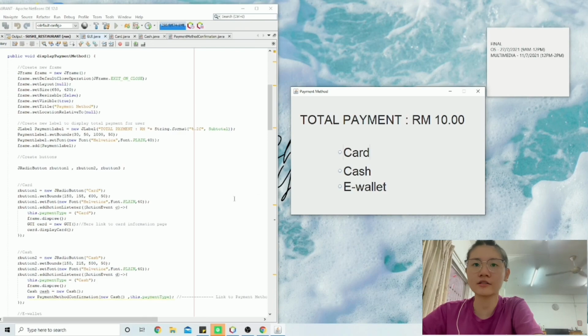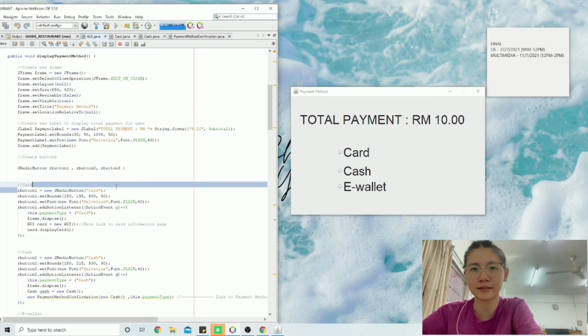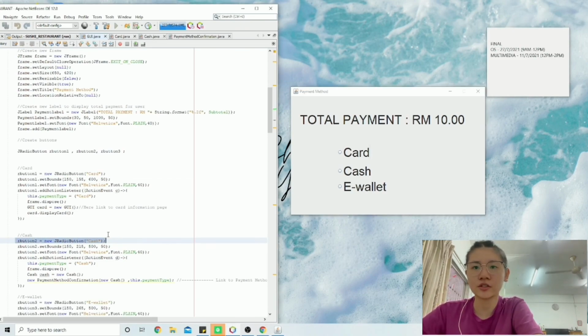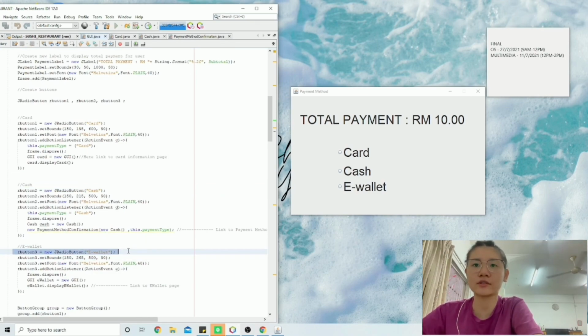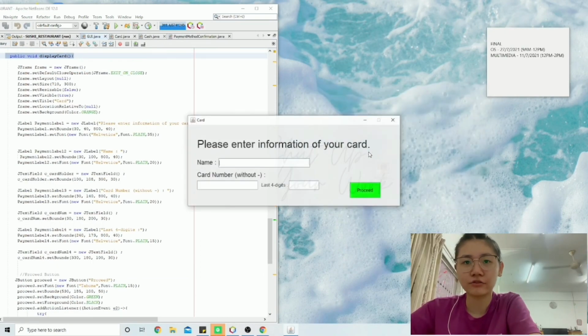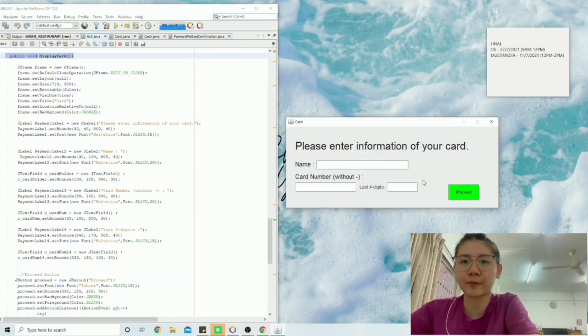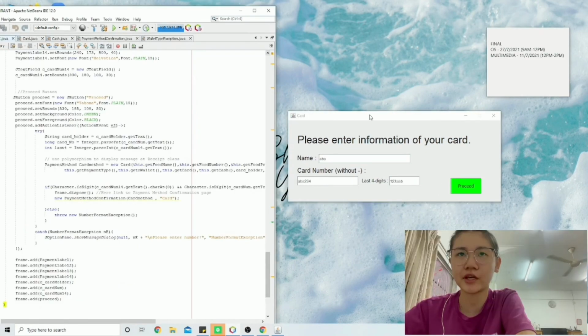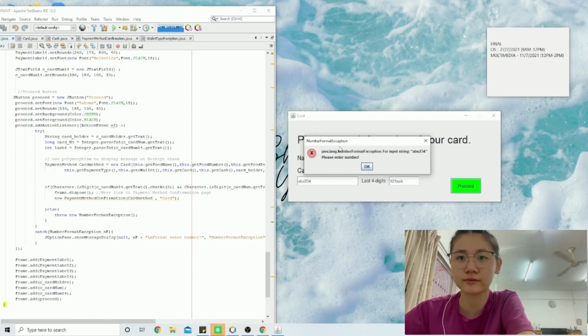And at this page, customer can choose their preferred payment method, such as card, cash, or e-wallet. Customer can choose the payment method by pressing the radio button. For example, when we choose card as our payment method, customer have to fill up the card information such as the name of the card holder and the number of the card. There is one condition that when customer fill up alphabet in the card number column, the system will catch the number format exception.